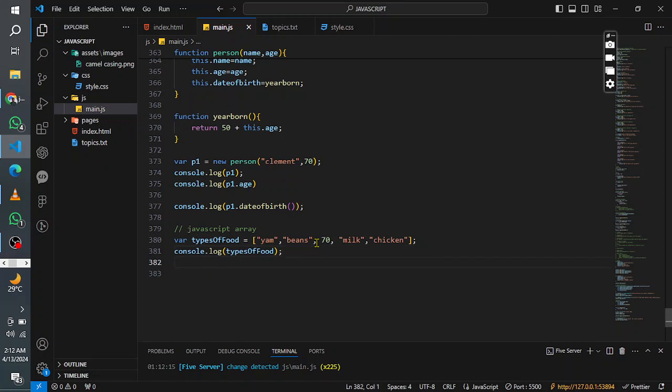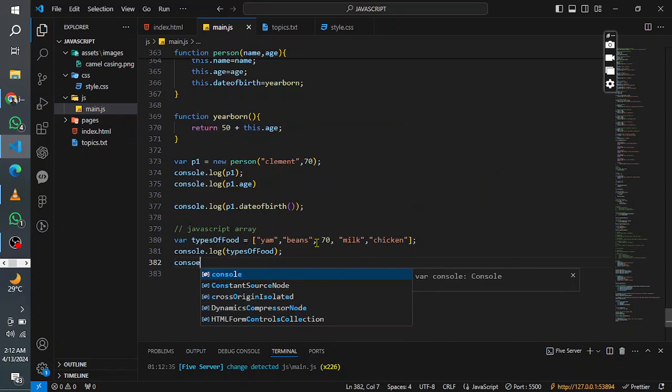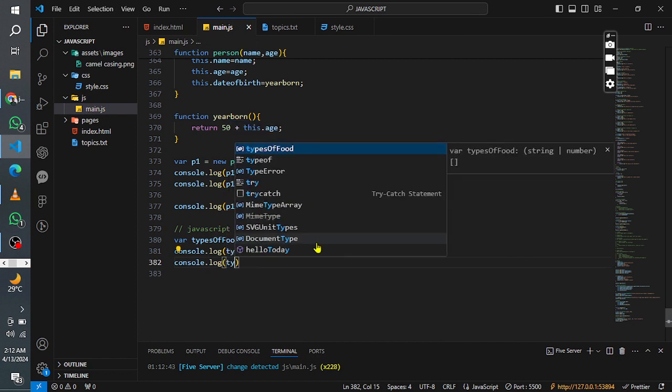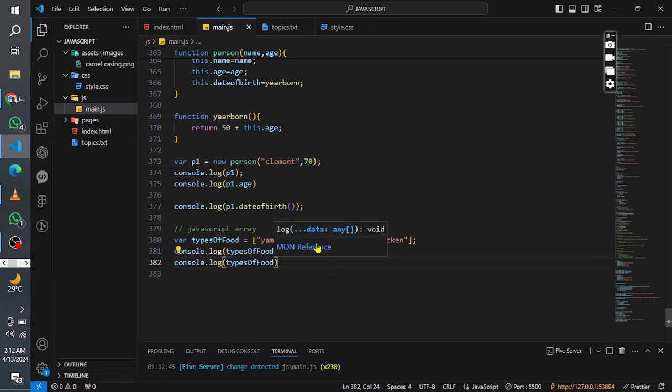Now if we want to access individual data, take example, we want to access the first data, we can say console.log, and we can say types of food, and we can put the square bracket, and we can put 0 to access this first one, yam.